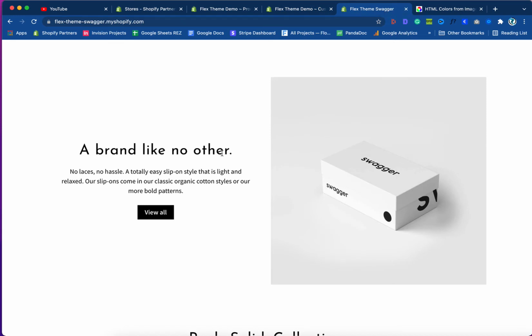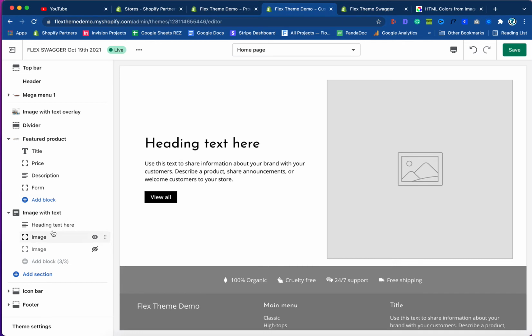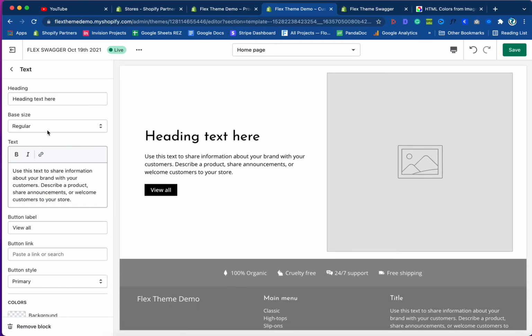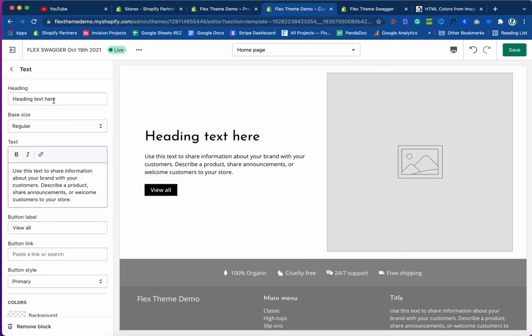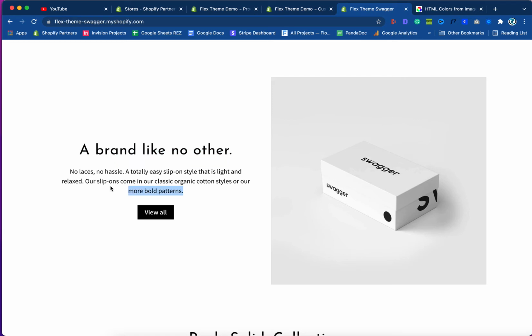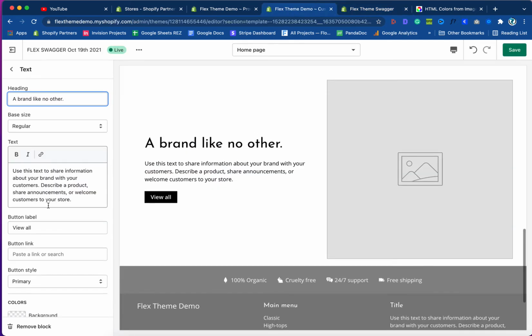So we have "A brand like no other" as the header, and we're going to go right here to the text inside of the properties. Click here, and we're going to replace some of these words. There we go. There it is: a brand like no other. And then the subtext is this guy right here: no laces, no hassles, right? That's the description. We're going to do that right here.